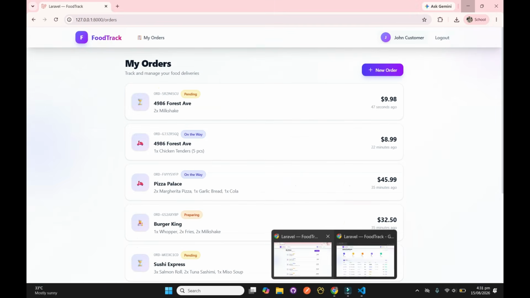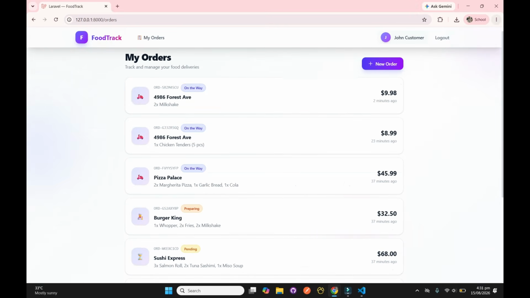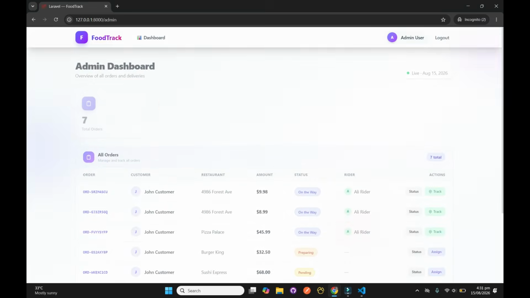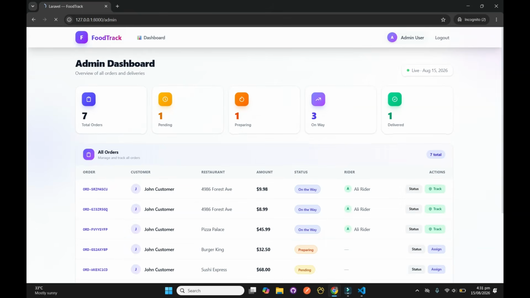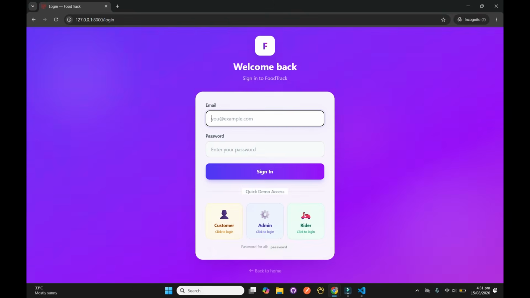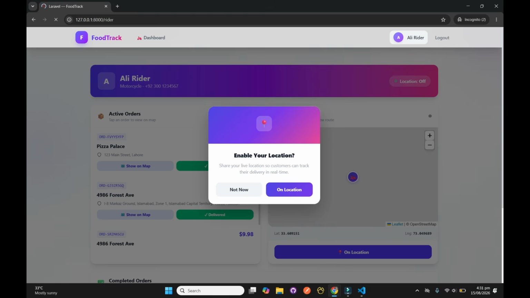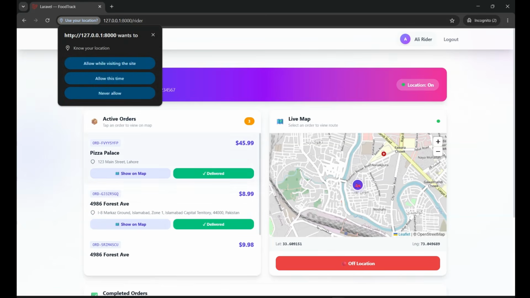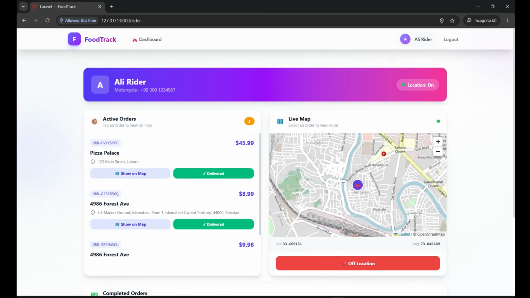And now I just login with the rider. I open one incognito window, and here I log out of this admin and login with the rider. On the rider dashboard, it shows me here enable your location. When I enable it, it shows me allow this time, and I allow it.